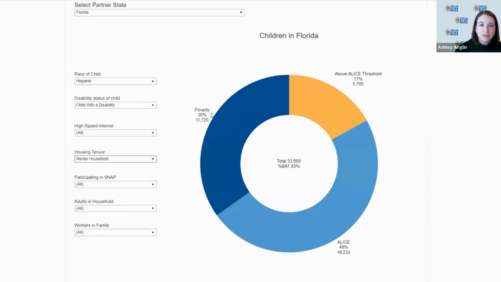So as you make the selection, the pie will change to show those numbers in percentage and the total percent below the ALICE threshold in the middle. You can also use the filter tool to remove any filters or also reload the page.